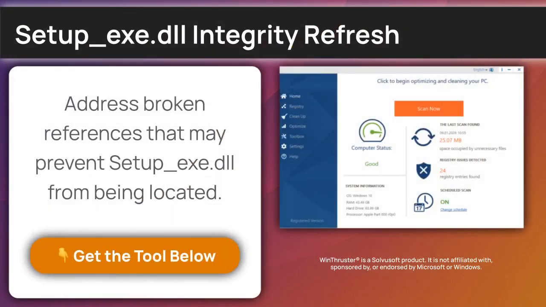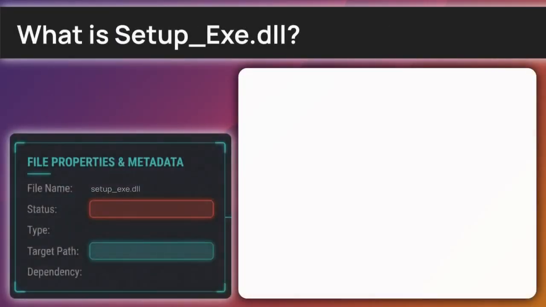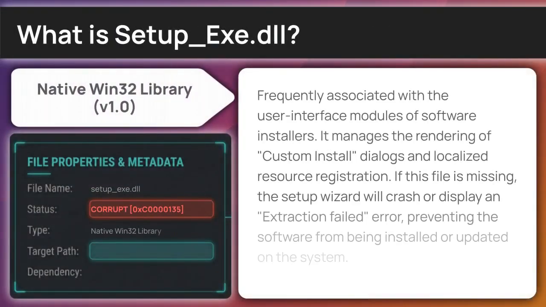your overall system health. This is the setup exe library, frequently associated with the user interface modules of software installers. It manages the rendering of custom install dialogs and localized resource registration. If this file is missing, the setup wizard will crash or display an extraction failed error, preventing the software from being installed or updated on the system.